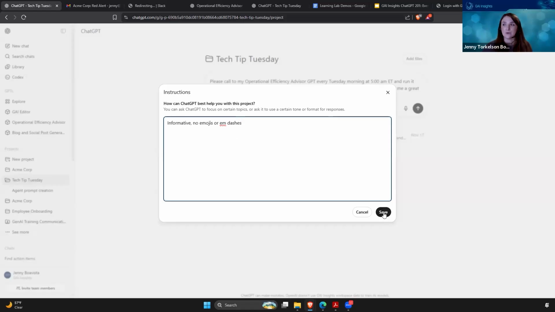The custom instructions don't just exist for projects. I'll show you later how you can do it in general for your whole ChatGPT, and you can also do it on the back end for custom GPTs as well.